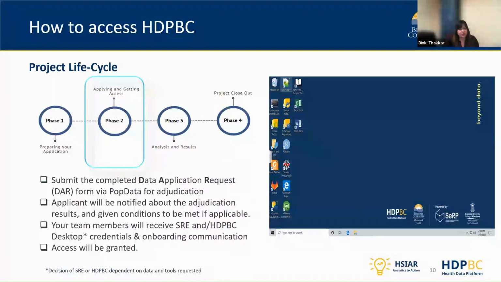Once we receive the request, it goes through the adjudication, and once the adjudication is complete, you get notified of the results. There might be sometimes conditions that you need to meet. And if they are applicable, we'll inform you about those conditions. Like I said, for example, privacy training. This is a prerequisite and you need to complete or provide proof that you have completed before we can provide you access to the data. So those could be some of the conditions.